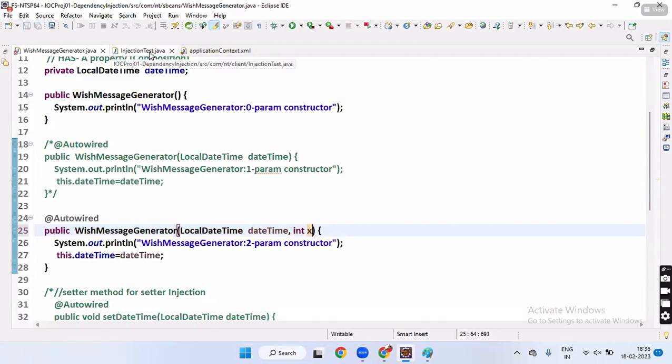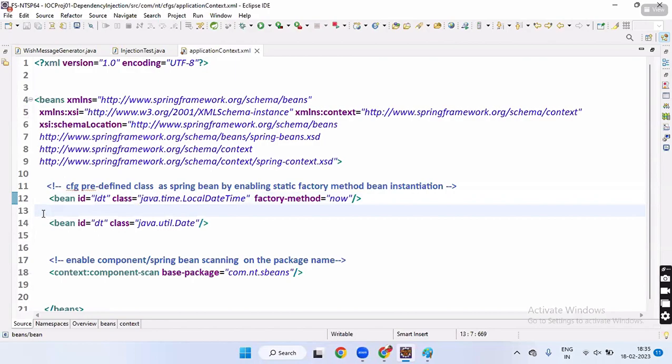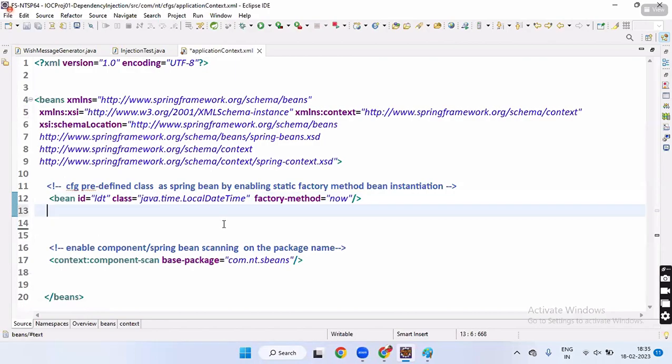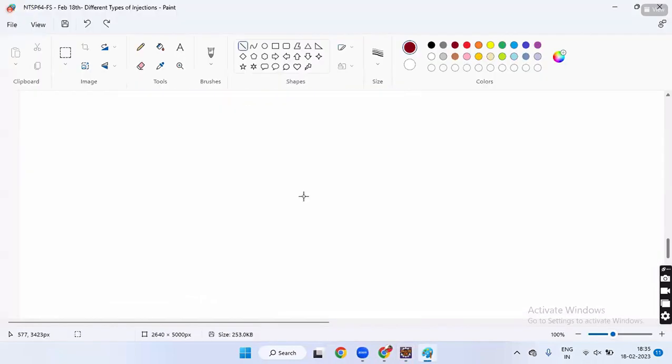Let's come back to our original one. Application context.xml, this is also not required, so leave it. But one small observation: when we enable setter injection on the target Spring Bean class, the IOC container is creating the Spring Bean class object using the zero param constructor. What do you say?